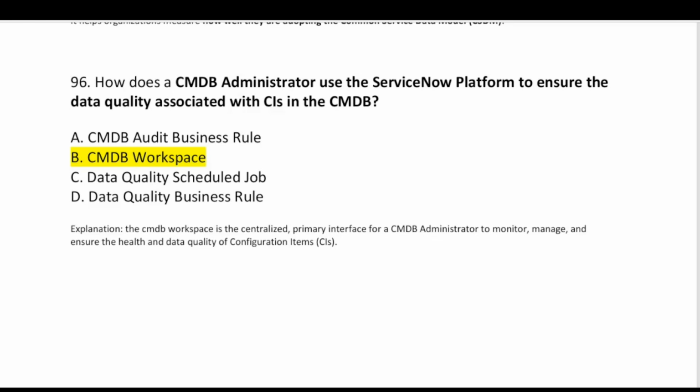Question is, how does a CMDB administrator use the ServiceNow platform to ensure the data quality associated with CIs in the CMDB? Option A, CMDB Audit Business Rule. Option B, CMDB Workspace. Option C, Data Quality Scheduled Job. Option D, Data Quality Business Rule. Correct answer is option B.